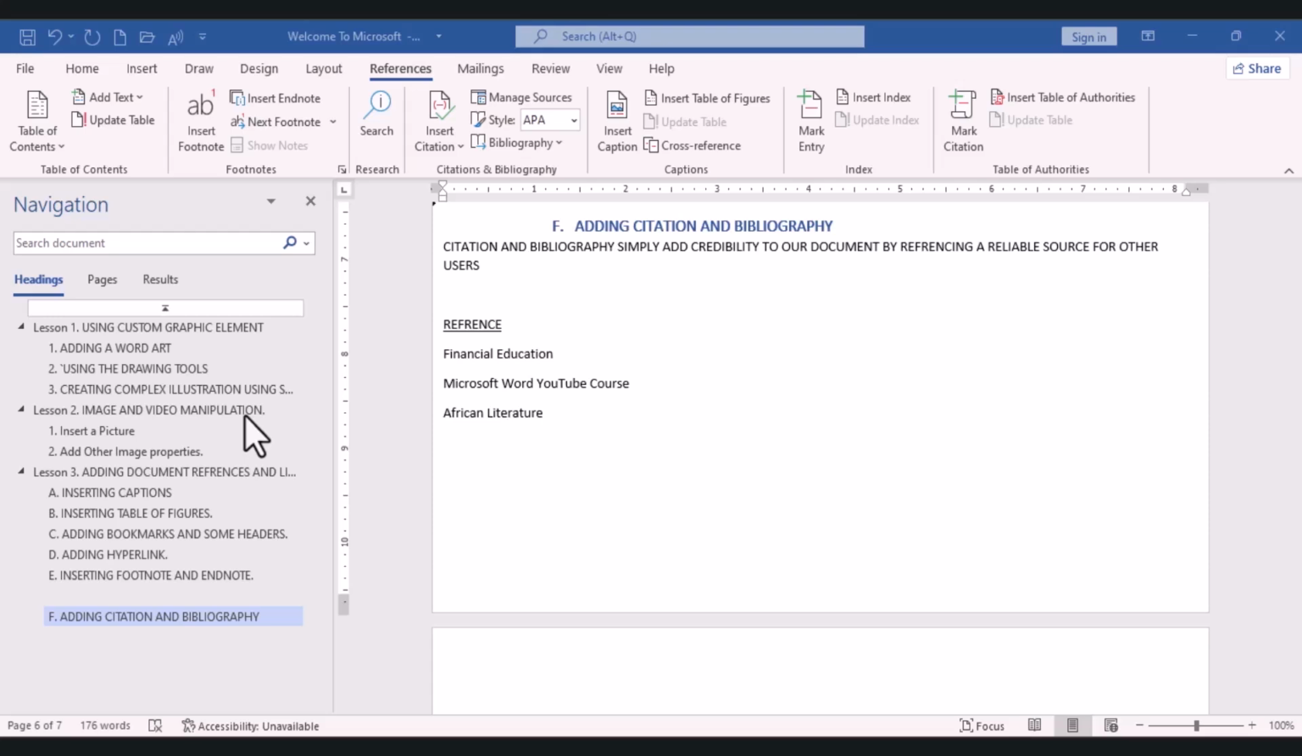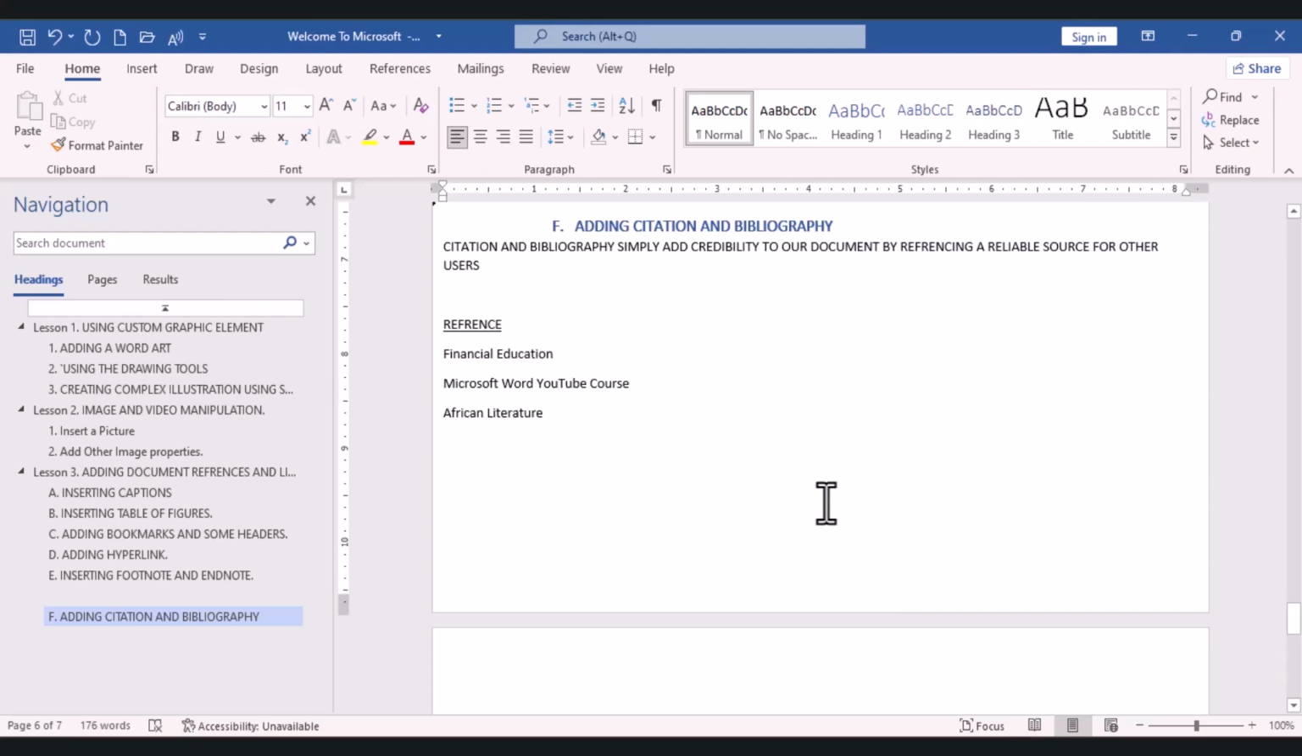Let's say we are asked, as students, to write a project, and in the course of writing the project, we went online and got some online sources. So citation simply helps us reference those reliable sources. It could be online, it could be from a library, it could be from any other source. Microsoft Word helps us to cite these reliable sources into our documents.